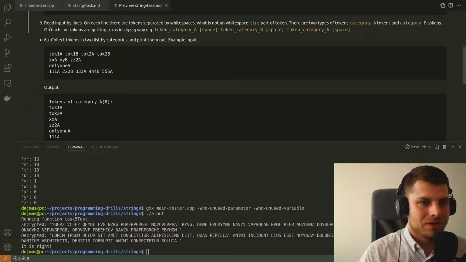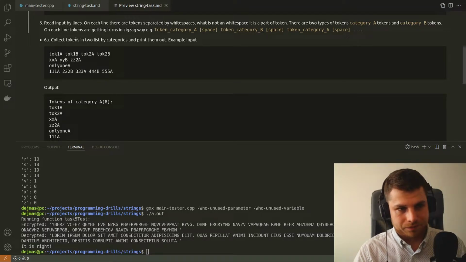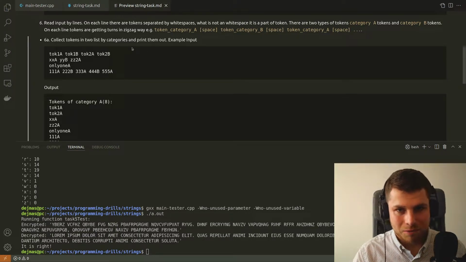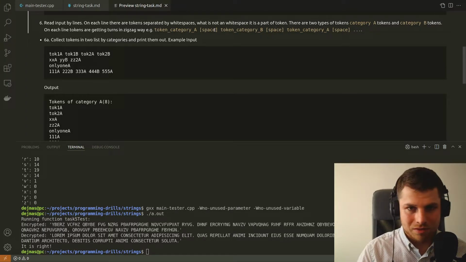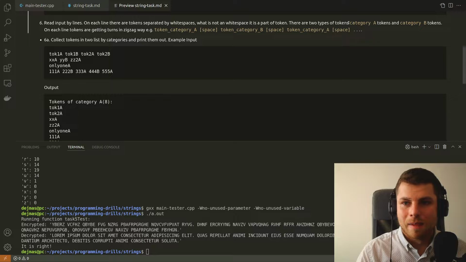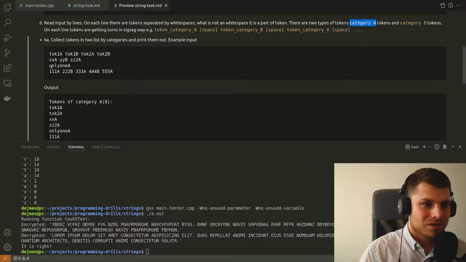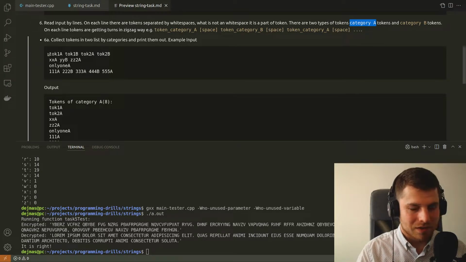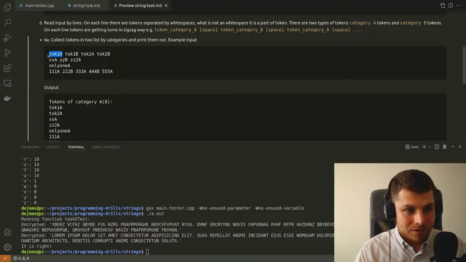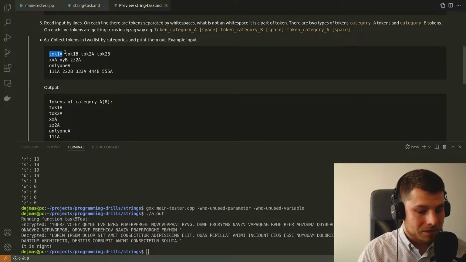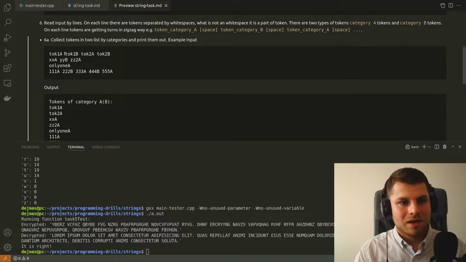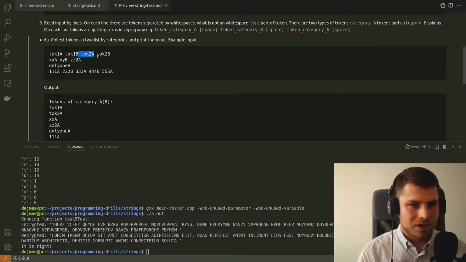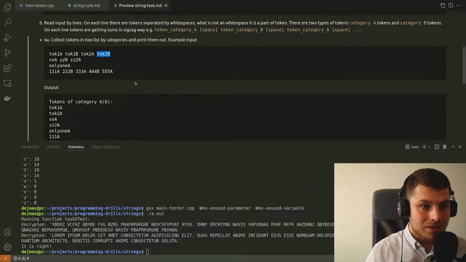The last task is we should read input by lines, and on each line there are tokens separated by white spaces. White space is not a part of the token, of course, and tokens are taking turns. It means that we have two categories of tokens, category A and category B. The first token is from category A, followed by a token from category B, and then follows a token from category A, and like that. They are taking turns basically.